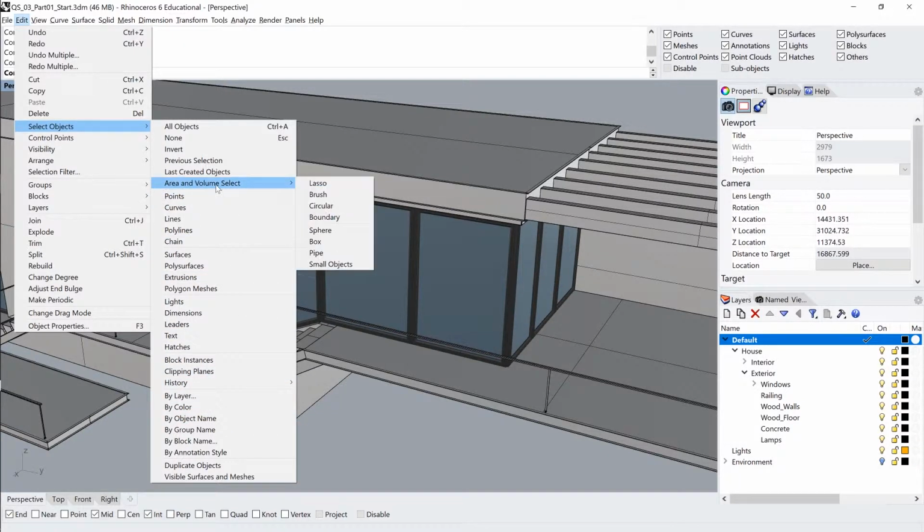Some interesting ones you can find in here in area and volume selection. We have lasso for sort of Photoshop style lasso selections. We can select things that are under a certain size with small objects. We can even select things that are within a certain distance from a curve with pipe or from a point with box, sphere. We have lots of these options available to us. Like I mentioned, too many to go to in any one video, but if you guys have any questions about these selection types, please be sure to put them in the comments below.